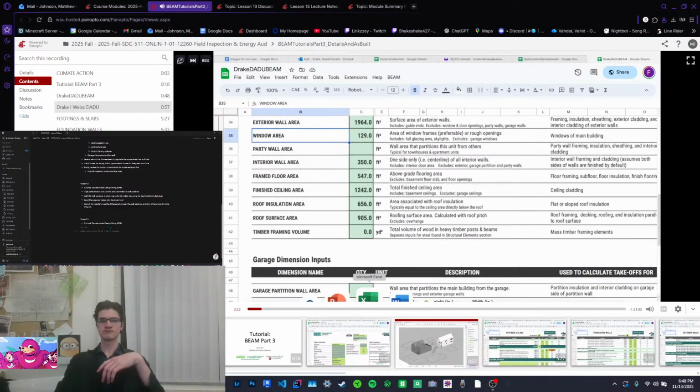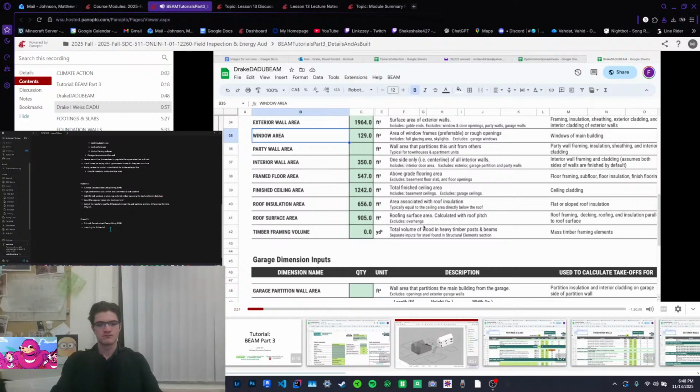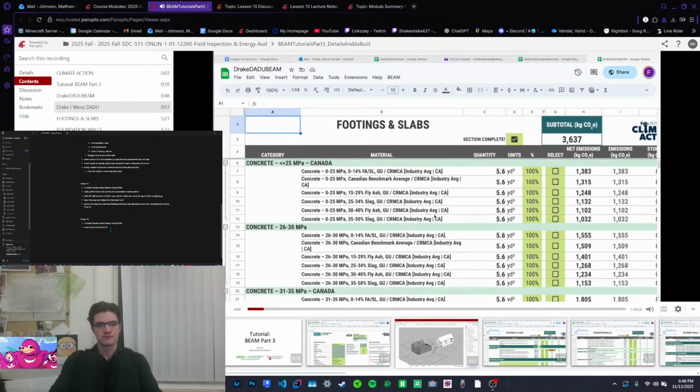And even though the project has a garage, the floor area of the ground floor includes the garage. The garage is finished with the same level of insulation in the wall system, the same level of slab, and the same kind of system. So technically it's a garage in terms of use, but it's built as a conditioned space. So if we go to footing slabs, this is all as-built stuff here.